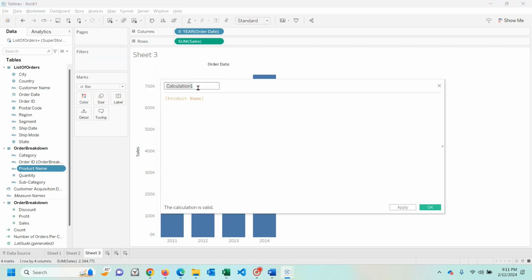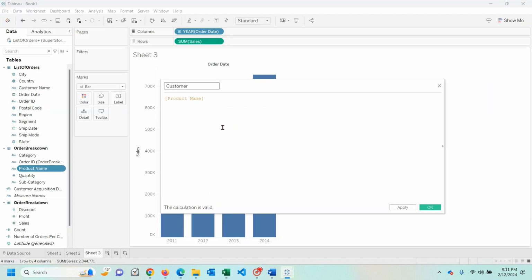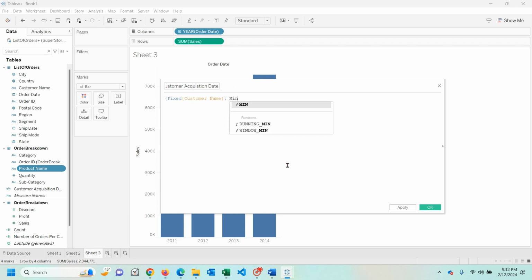So this field we will name, set here, what did you name it? Customer acquisition rate. Let's understand here what we want to do. What we want to fix, in this case, is customer name. We want to find the earliest date when they made their first order. It's a minimum of order date.